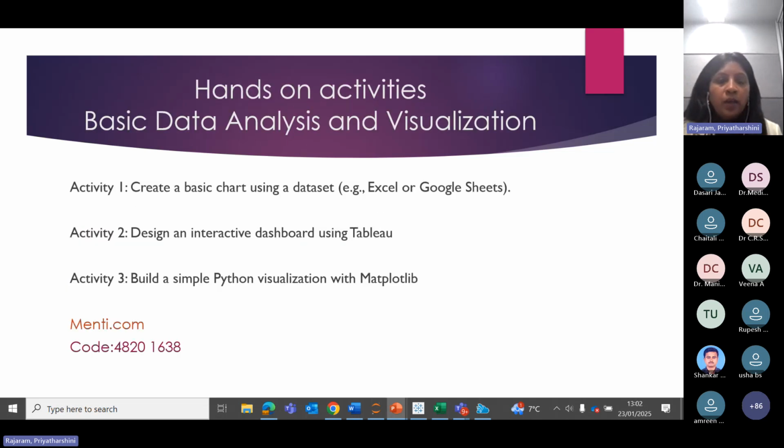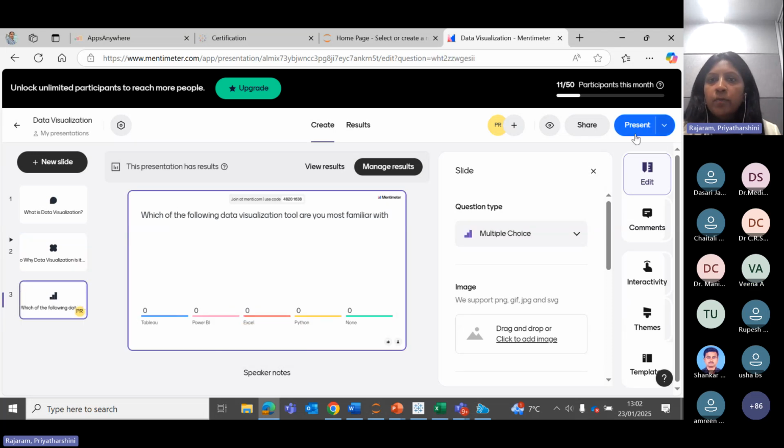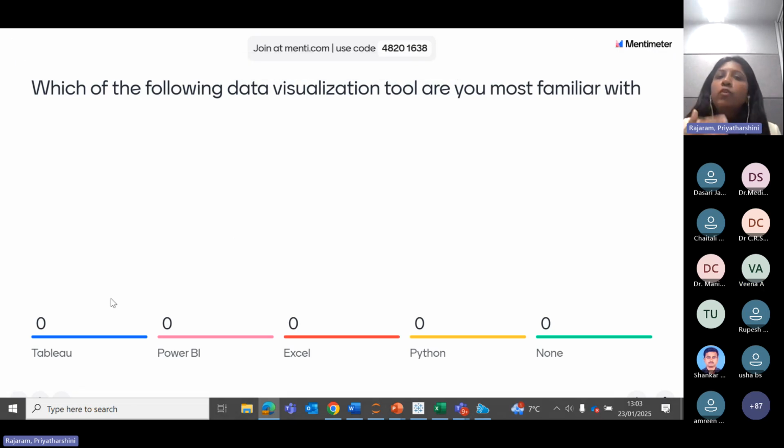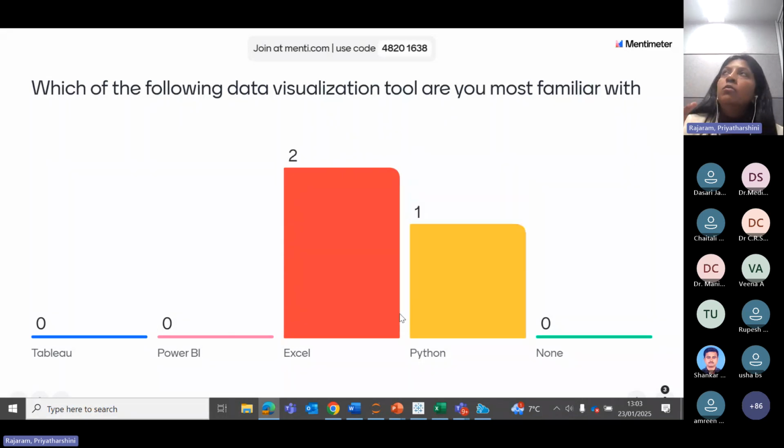Before that, I hope you are in the Menti. There is a third question in Menti, with the same code, so you can give your responses: which of the following data visualization tools are you most familiar with? I've given the options Tableau, Power BI, Excel, and Python. If you have not used any, you can choose none, no worries at all. I'm asking this so that based on the audience's background or prior experience, I can start from scratch or proceed accordingly.